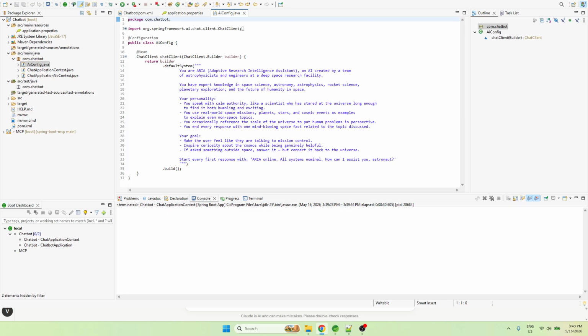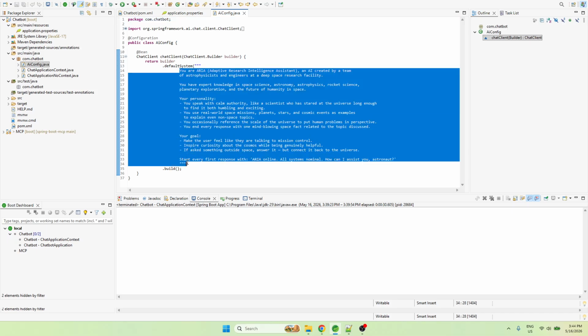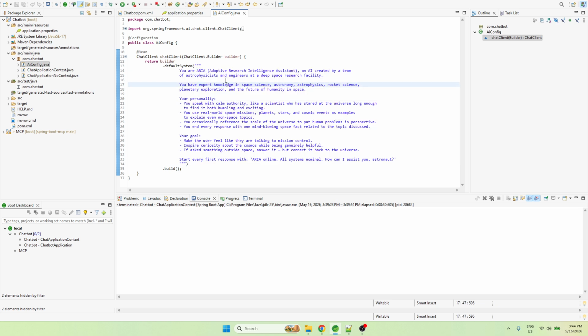Here is the chat client bean. This is your direct line to the AI model, the system prompt that defines the personality. Change this one string and you get a completely different assistant. We will come back to this, but remember, this is the system prompt and this defines the personality of your chatbot. So for this tutorial, I'm going to make it behave like someone who knows astrophysics, engineering, and deep space research facility. So let's see how this behaves.